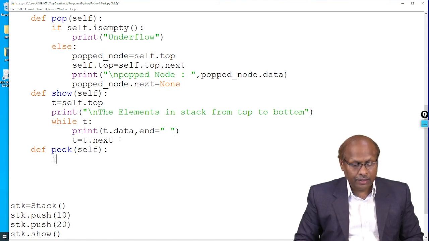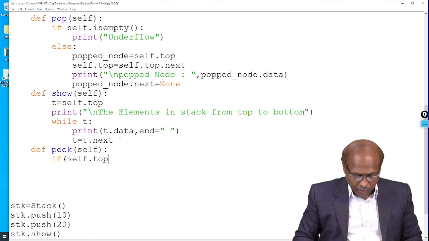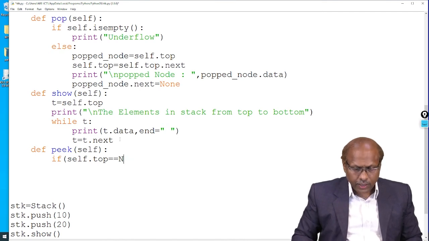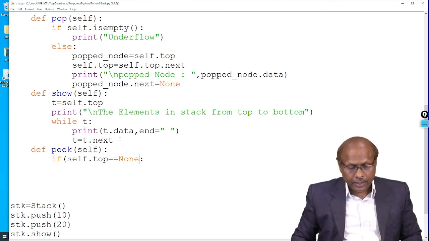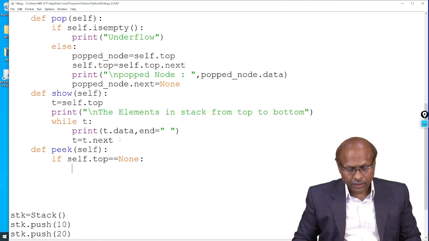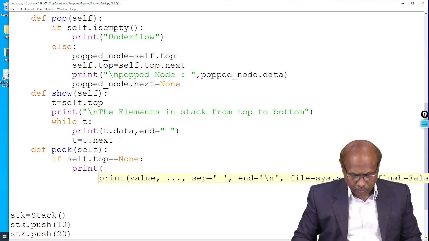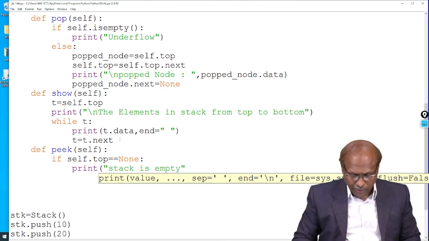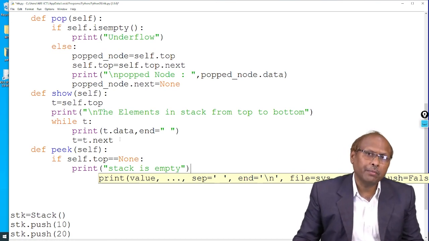So now you can check if self dot top is equal to none. If it is none, it says what? Nothing is there. So here I'll say no element found or stack is empty. You can say print stack is empty. So you can display a simple message whether the stack has some data or not.